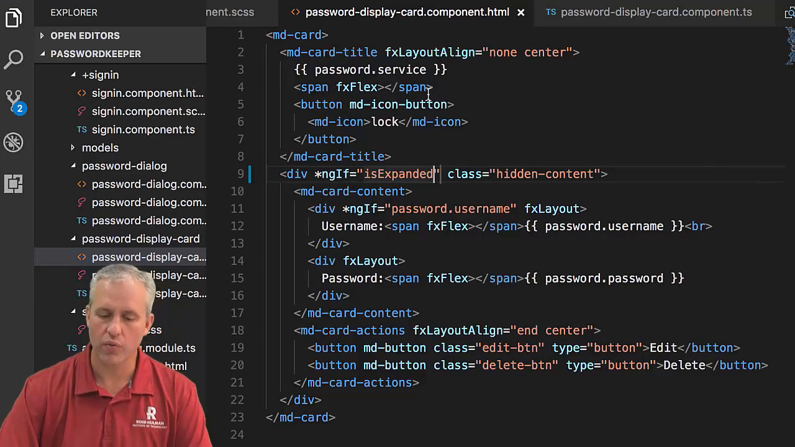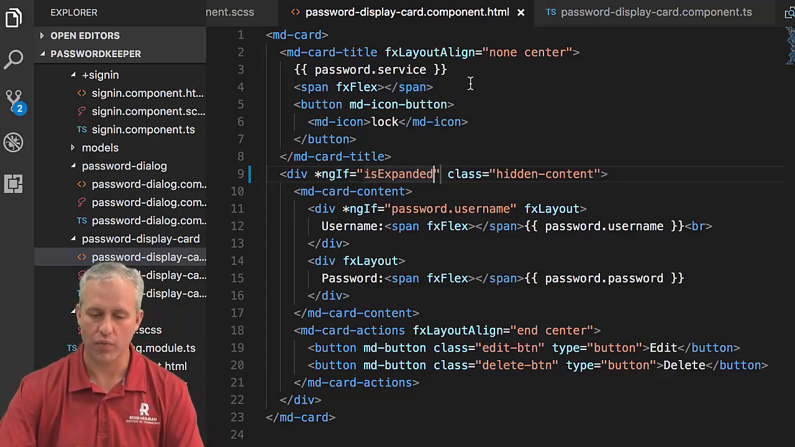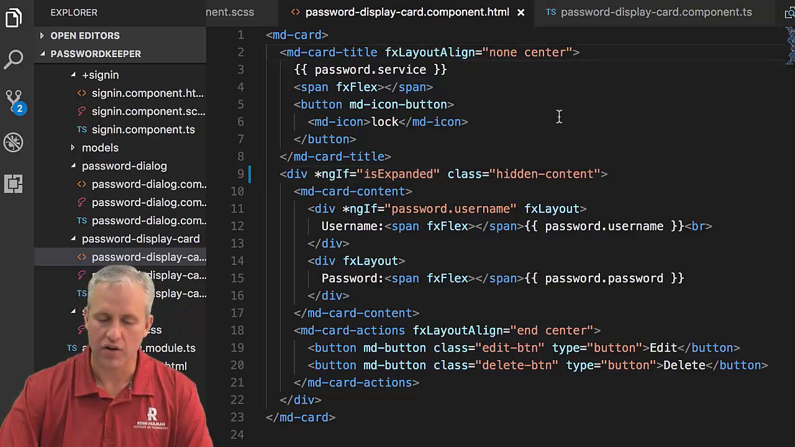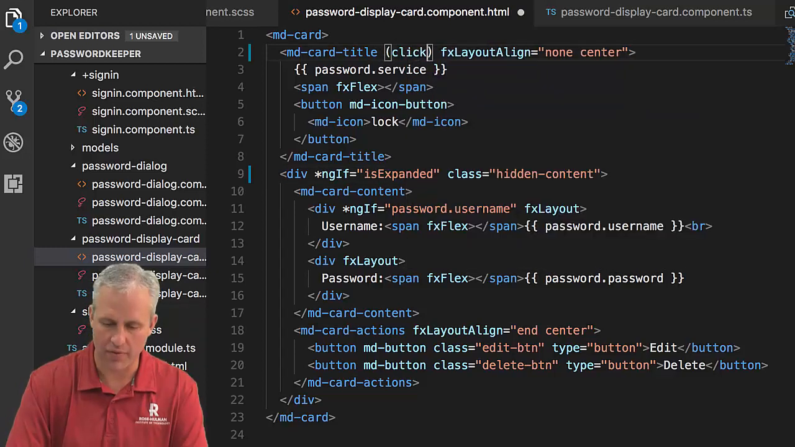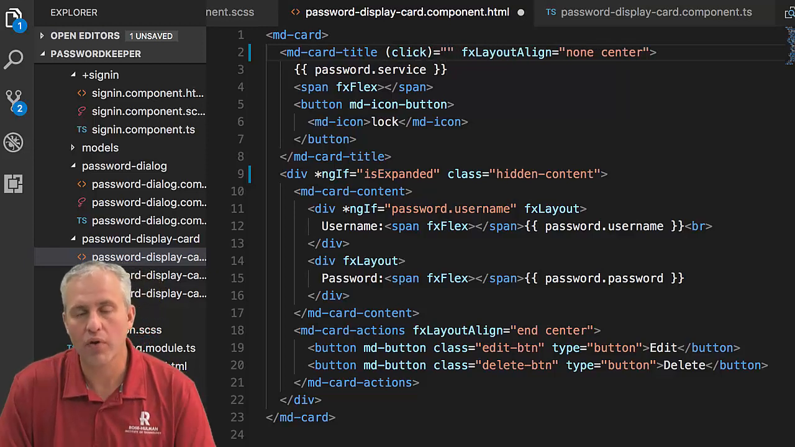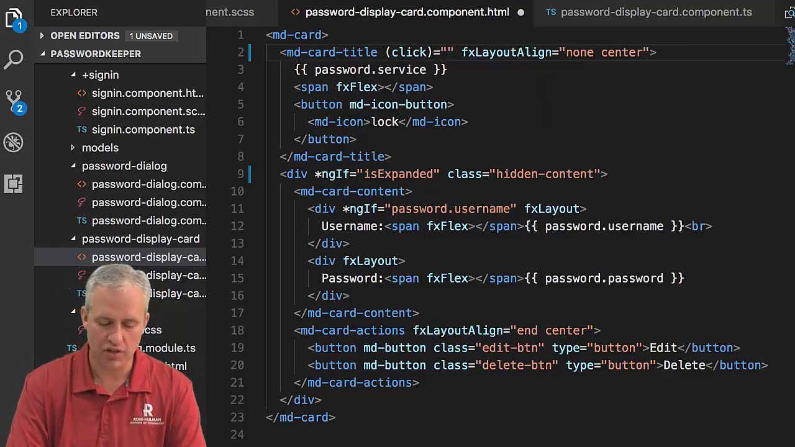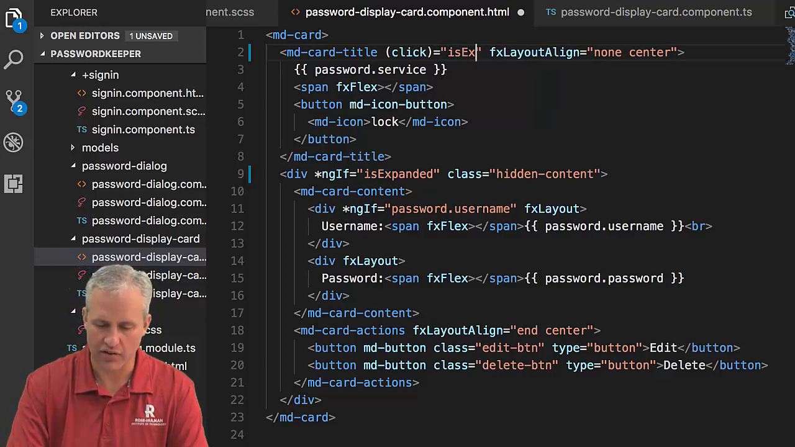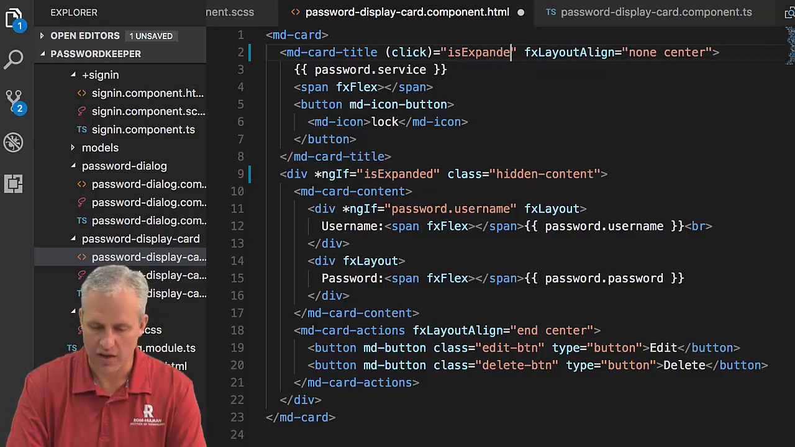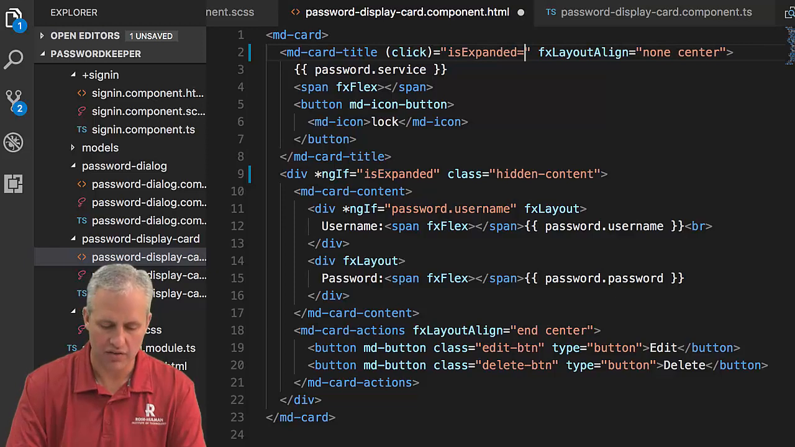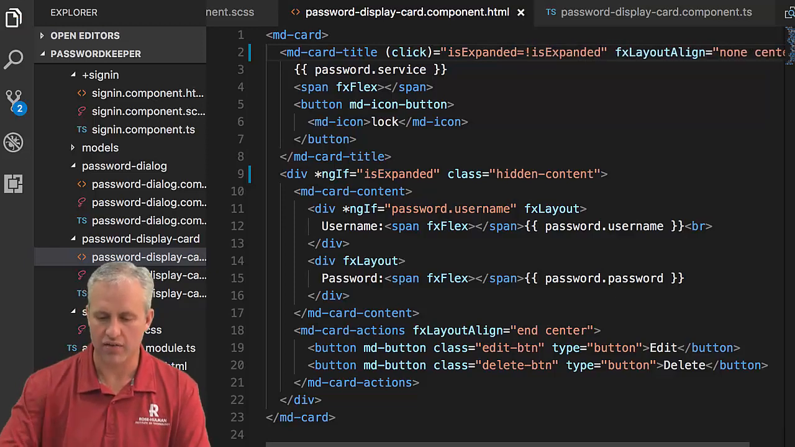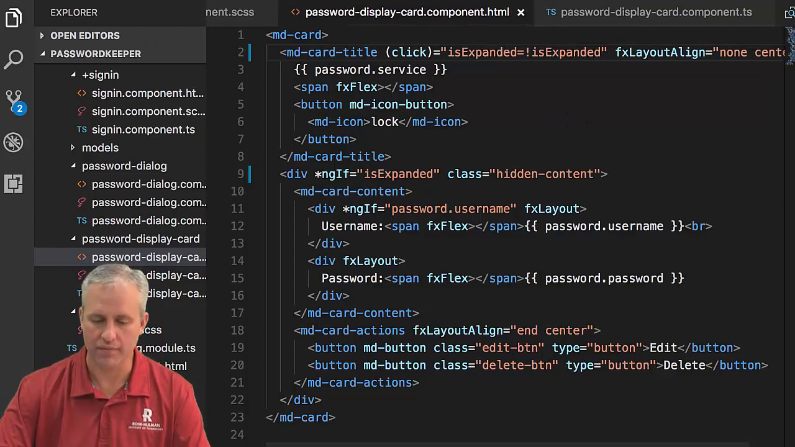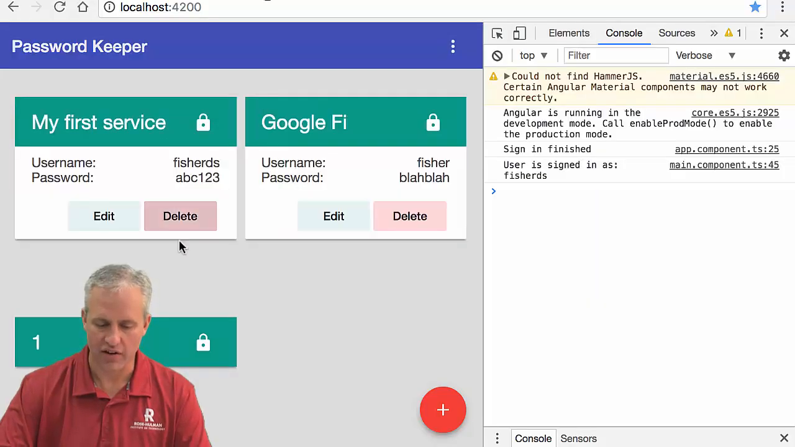Other things we want to do is be able to change it when somebody clicks. So if they click anywhere on the title, anywhere up there, we're going to change isExpanded. Normally we call functions, but just to mention it, it is valid JavaScript, so you could actually just write a line of JavaScript. So isExpanded is equal to not isExpanded. And so that click would make it show or hide it. Now if I click in there, it shows or hides it.